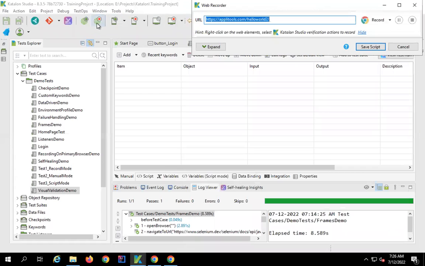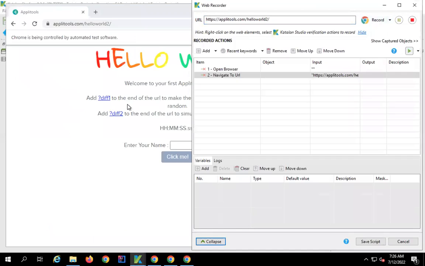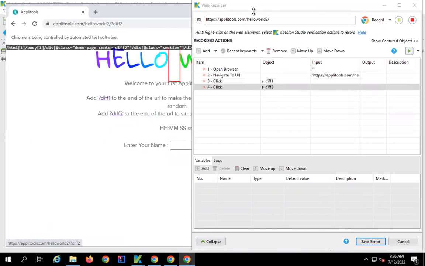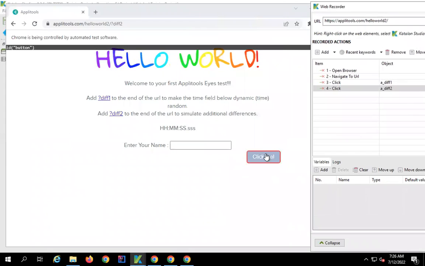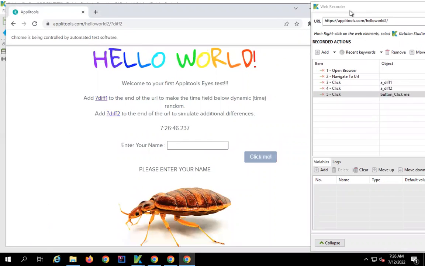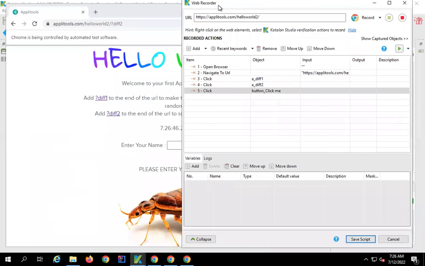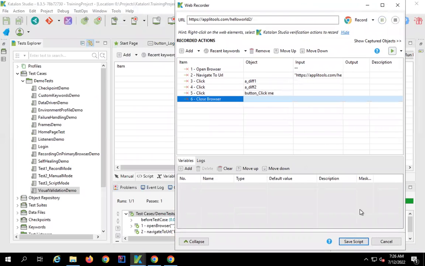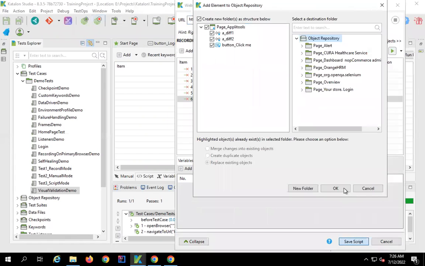I will add the custom keywords separately. So I'm recording again. I will click on diff1. I'll click on diff2. And then I will click on this click me button. And then I will stop the recording. And I will save the script.